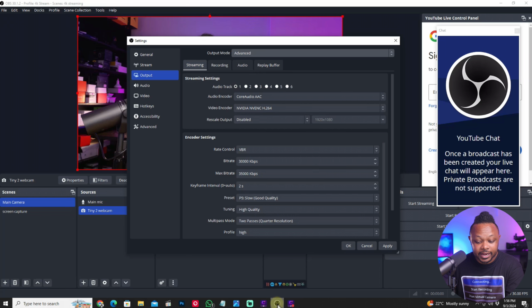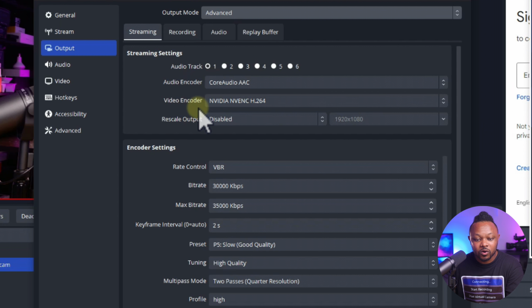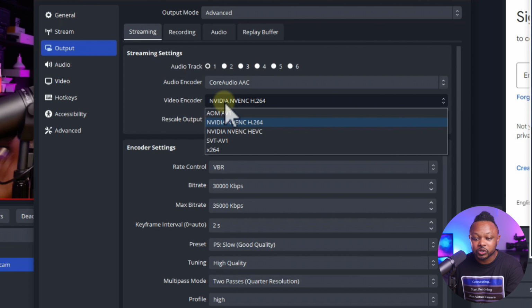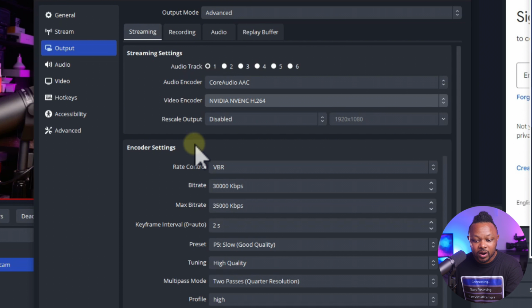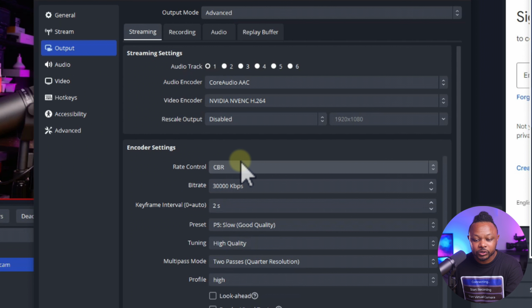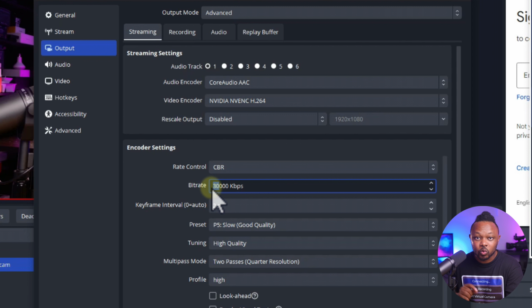So we're gonna go ahead and go back to OBS, and then we're gonna go here where it says video encoder. You want to make sure you use your dedicated graphics card if you have one available, and then we're gonna be using NVIDIA H.264. For rescale output, you don't need it. You want to make sure it's disabled. For the rate control, you want to make sure you use CBR. And then the bitrate, because we need to use 12 megabits per second, in OBS is going to be in kbps, so it's basically 12,000 kbps.